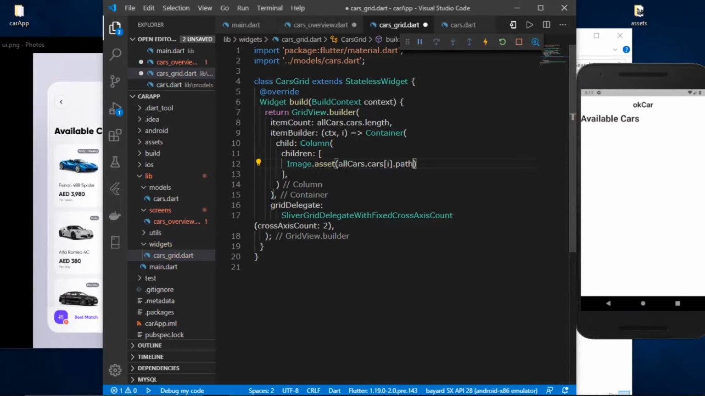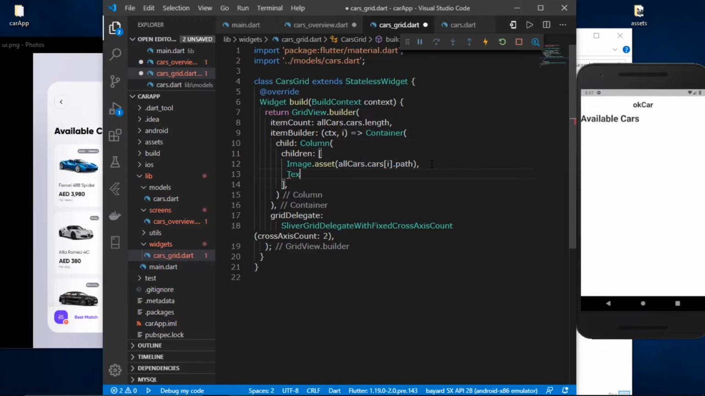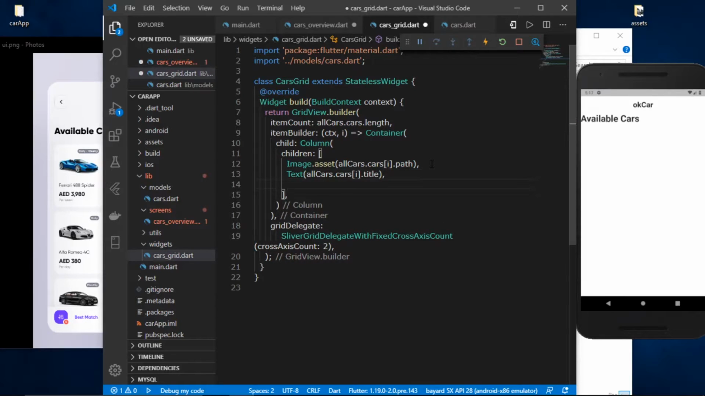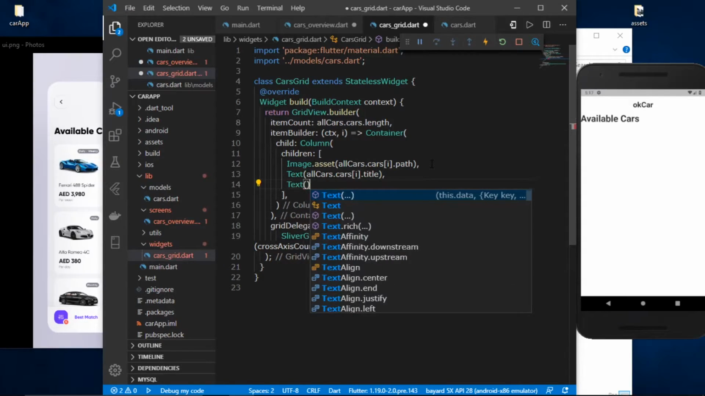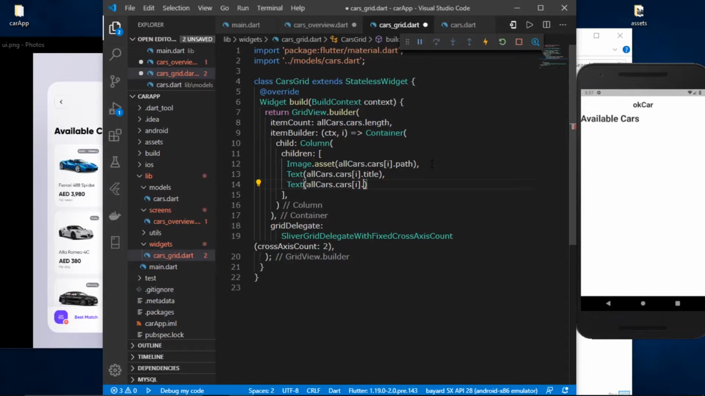Okay, so what I'm going to do is copy this part up to here, and for the next, that is the text widget, which will hold the name. So here just specify it as title, and then we can get price. So text, also the price, and since the price is actually a double value, we can just wrap it and call the toString method. So dot toString.